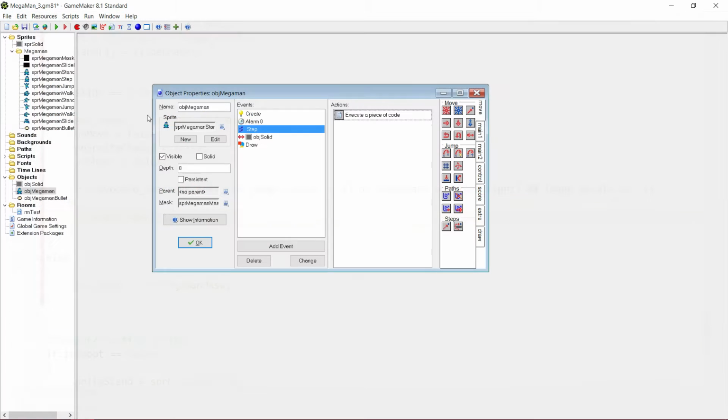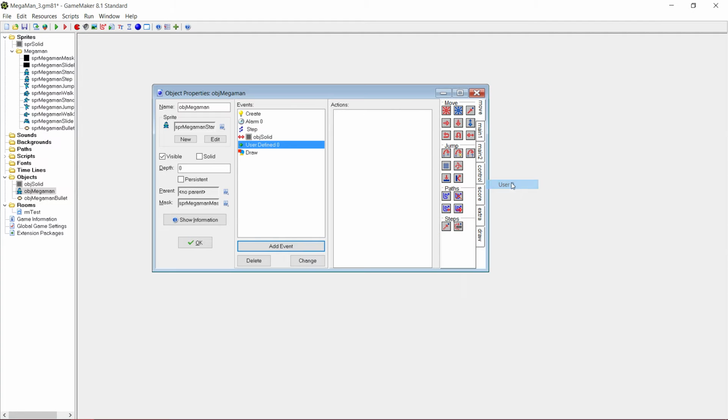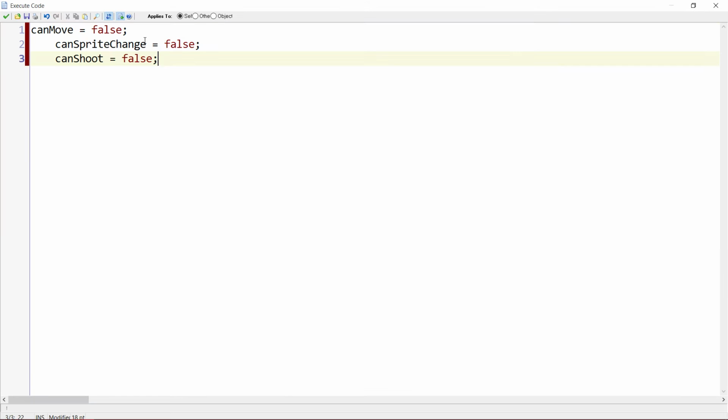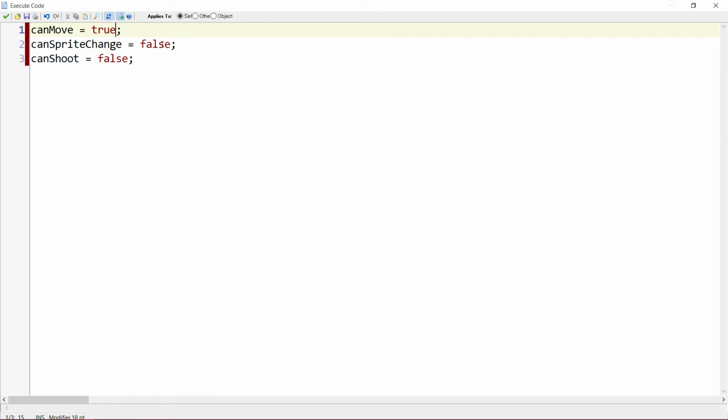In event user 0, this is going to be the slide cancelling. I copied it for this part. Can move is true, and sprite change is true, and can shoot is true. Of course, is slide equals false. Alarm 1 equals -1. We cancel the alarm. We don't need to automatically cancel the slide if we already canceled the slide, it would be pretty useless.